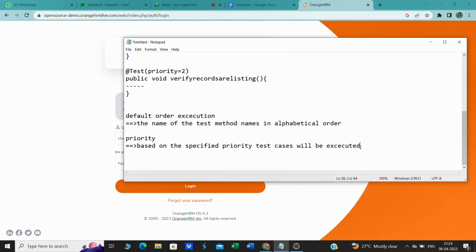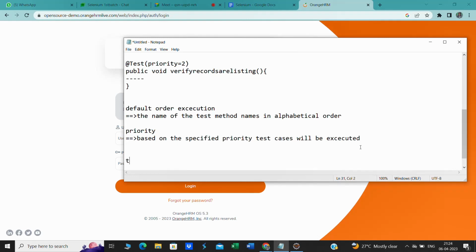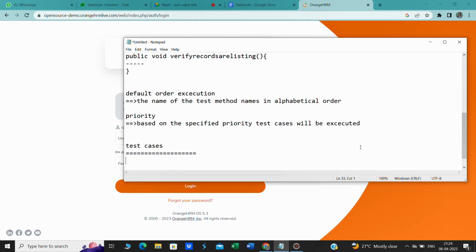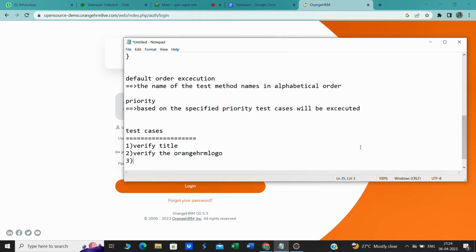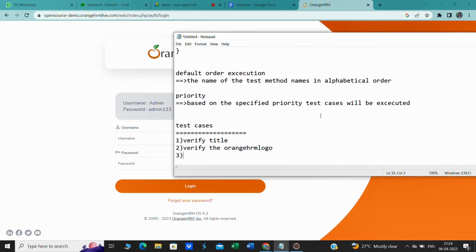Okay, so we'll try to write the test cases for this particular page. So the very first test case is verify title of the page. Second thing, verify the Orange HRM logo. The third thing is verify forgot your password link is present or not.